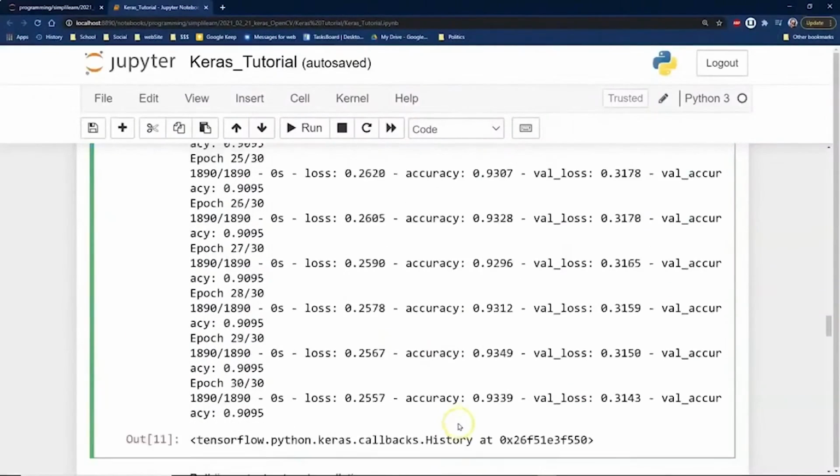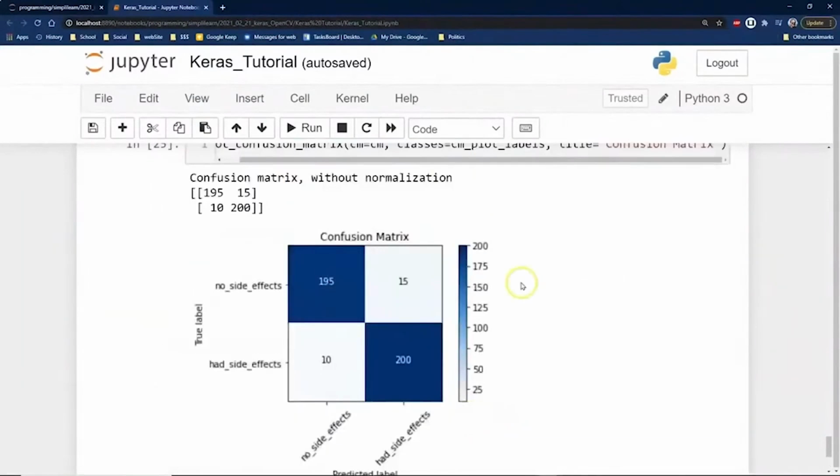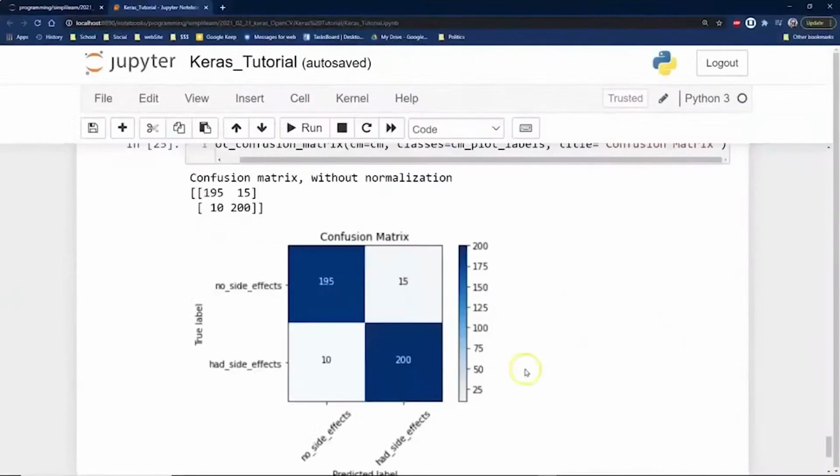Let me just scroll down here. On the end, we printed it out, and you can see we have a nice printout of our confusion matrix with the true positive, false negative, true negative. The blue ones, we want those to be the biggest numbers because those are the better side. And then we have our false predictions, where it had no side effects but we predicted side effects, and vice versa.